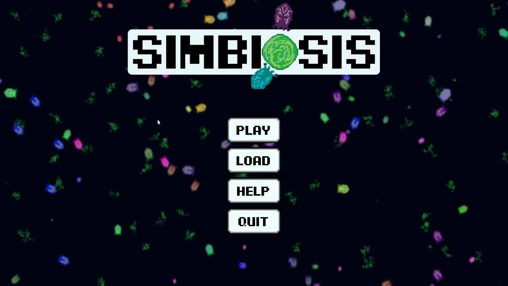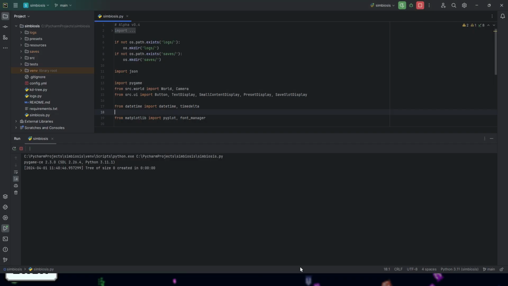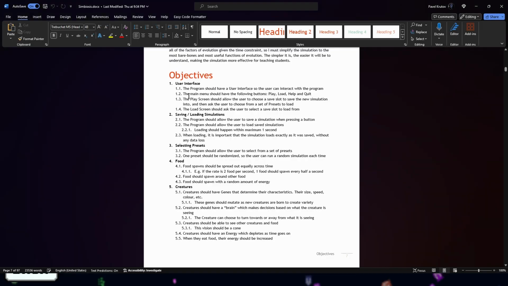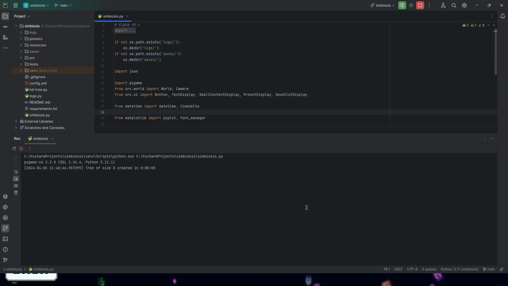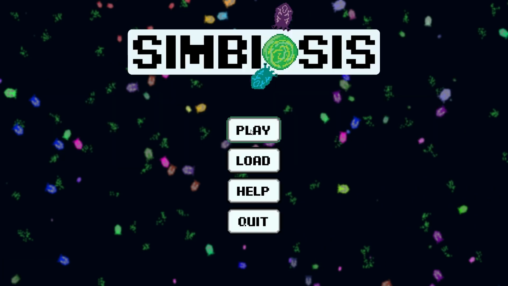If we rerun it again, we press play, it shows you different save slots that you can select and choose, which is just as outlined in the objectives. Now you can press back or you can press escape to go back.